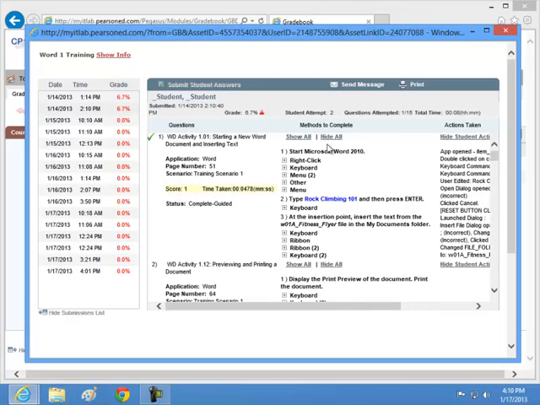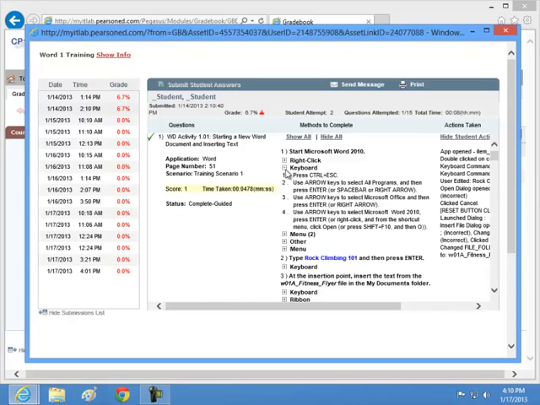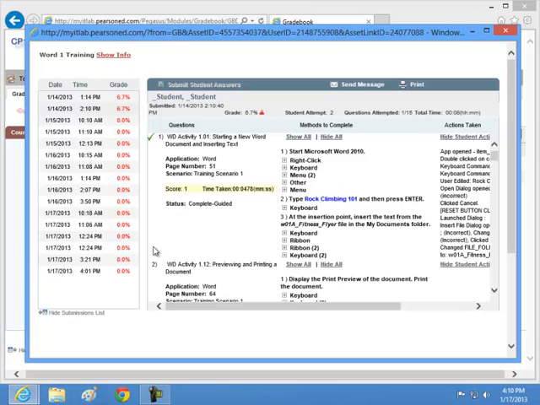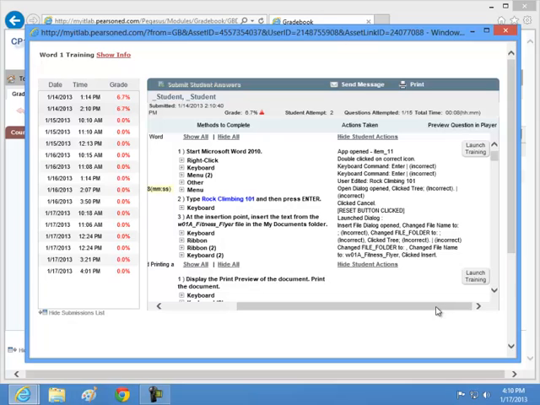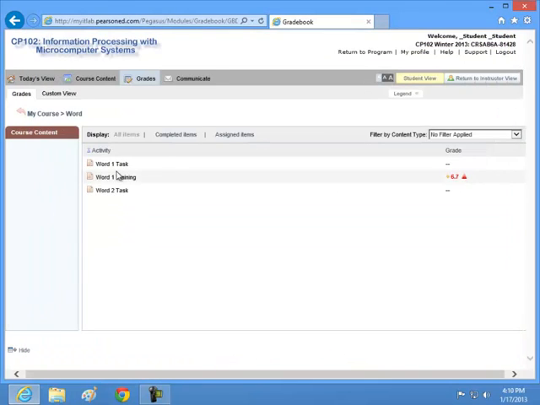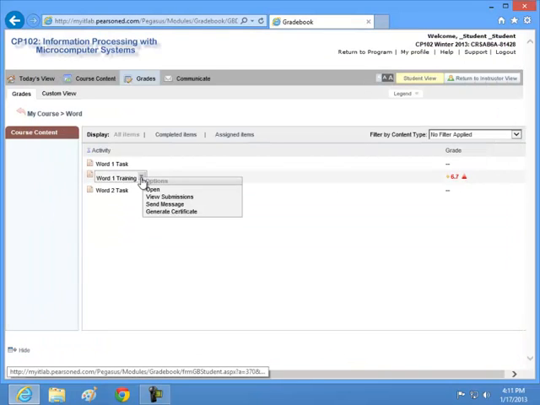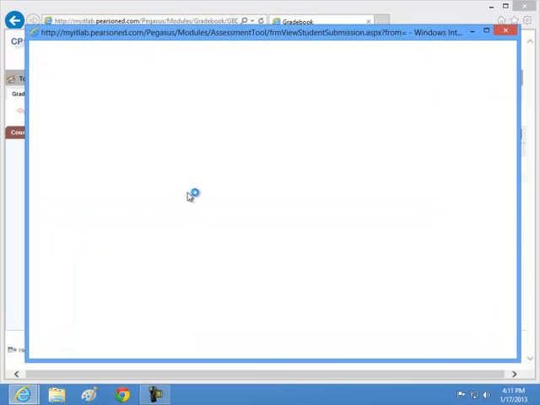There's also the methods to complete. So I can see right here for that question 1, Start Microsoft Word 2010, there are 5 different ways that you can open it, including using the keyboard in order to open Microsoft Word 2010. So that's what you can take a look at if you think maybe you get a 70 or an 80 on the task and you're not happy with it and you want to find out why. Just come back into your gradebook, the grades area, and go to your training or your task and choose View Submissions, and it brings that window up.